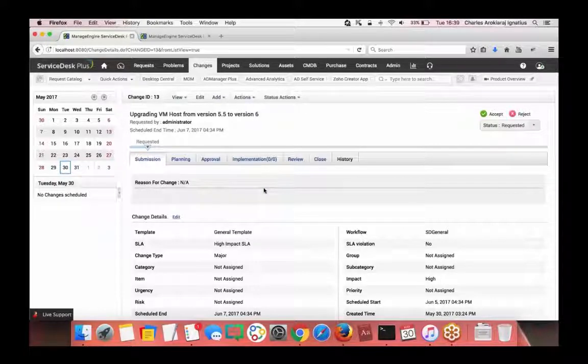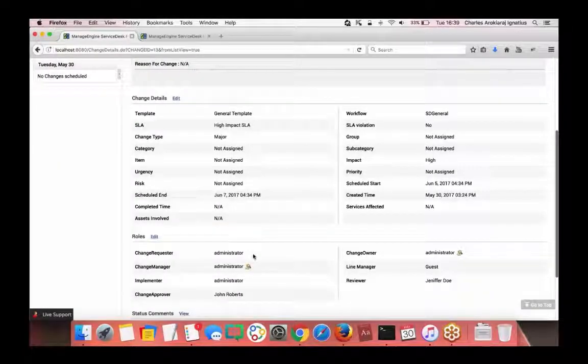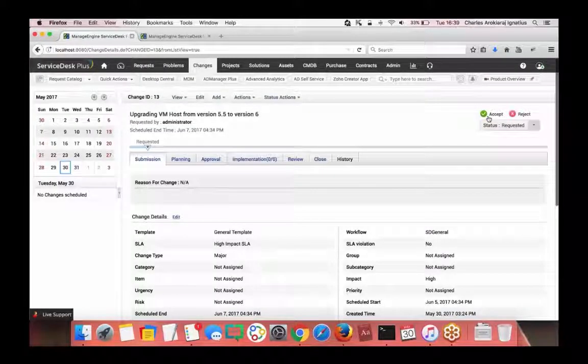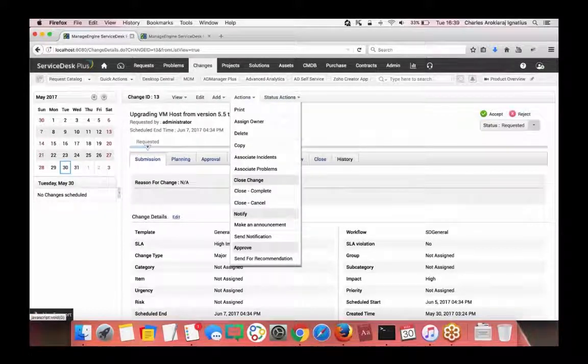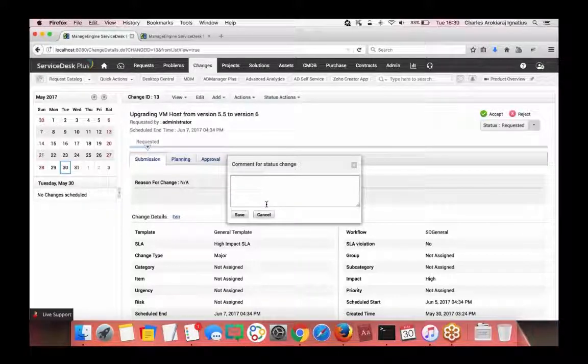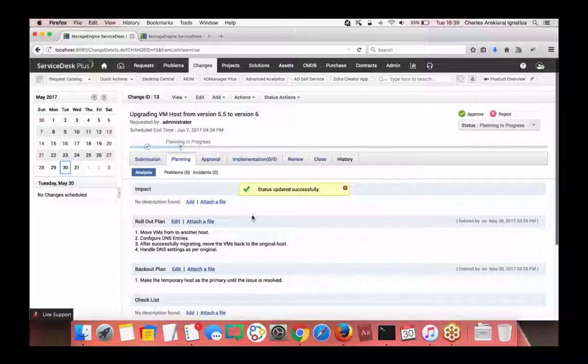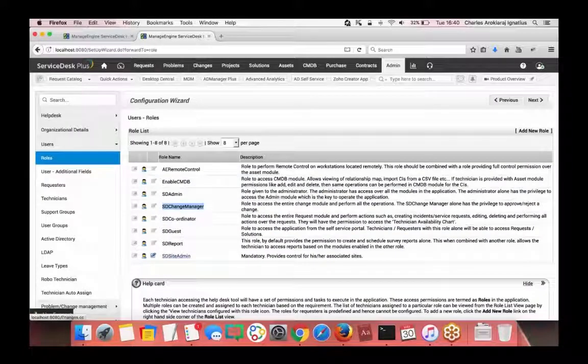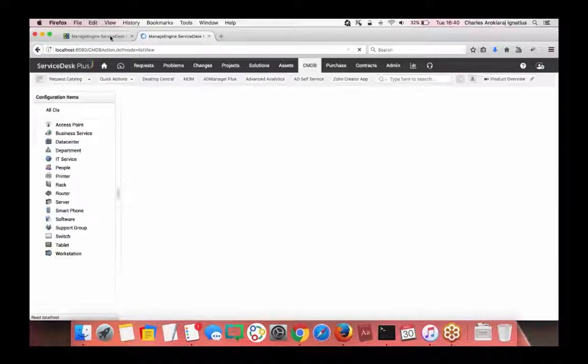All right. So once the roles have been assigned, the next thing we are going to do is send it for approval. So you can send it for recommendation. So let's say the approval stage is resolved or approved, and immediately the next stage is planning. Under the planning, the first and foremost thing that the change owner will be doing is analyzing the impact of this particular change in the network or in the organization. So let me take you to the CMDB tab in the meantime.